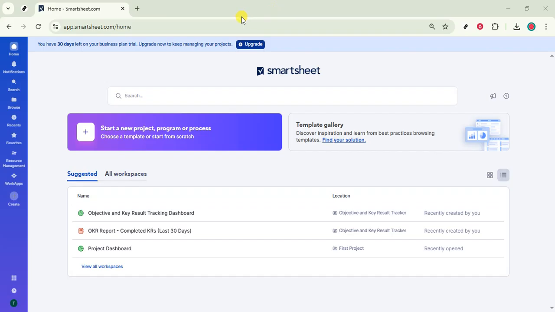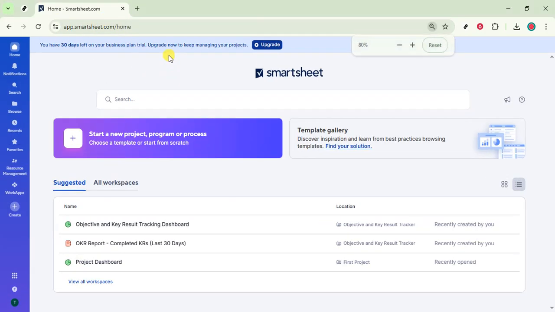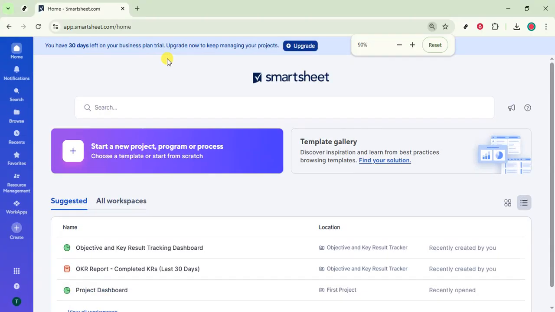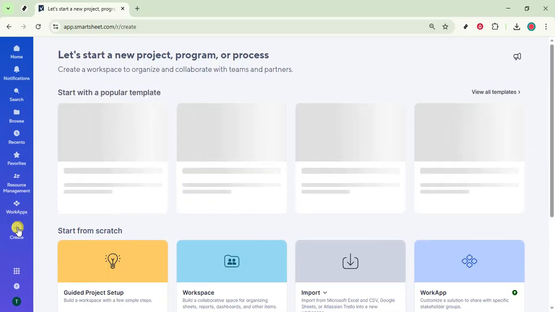First, open your preferred web browser and head to smartsheet.com. This is your starting point for building projects that are both structured and flexible. If you're working within an organization, make sure you have access through your company's plan so your work saves to the right workspace. Once you're on the Smartsheet homepage, you'll see the familiar layout that includes your recent items and templates, but for now, we're focusing on starting fresh.